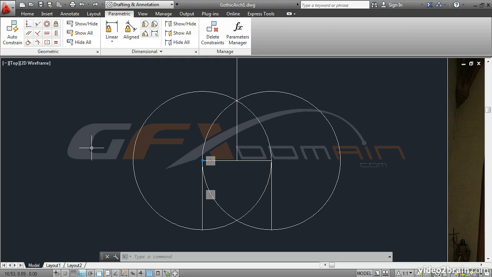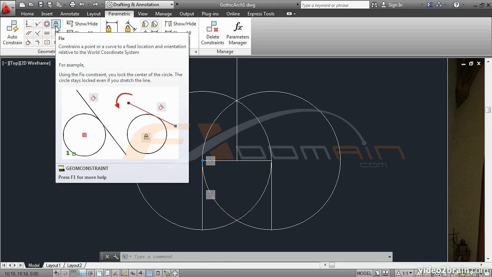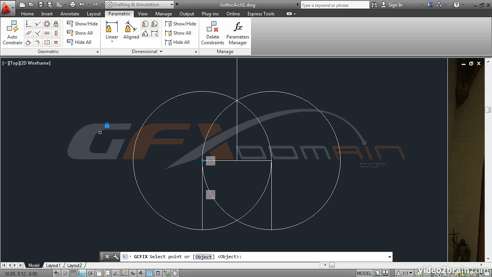I'd like to keep the vertical line fixed in its position. Click this icon up here for Fix. It's a padlock. And then select a point on the vertical line. It will highlight in red to indicate that you can fix the line there. Just click, and then you'll see that there's a badge that appears here with the padlock.